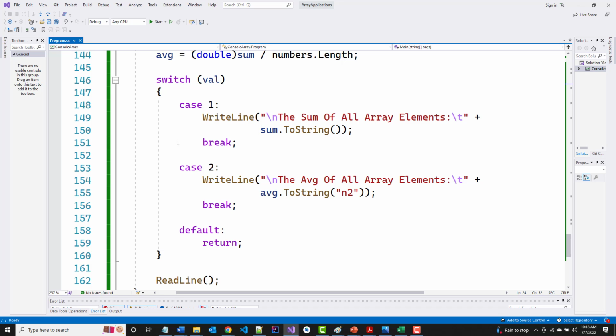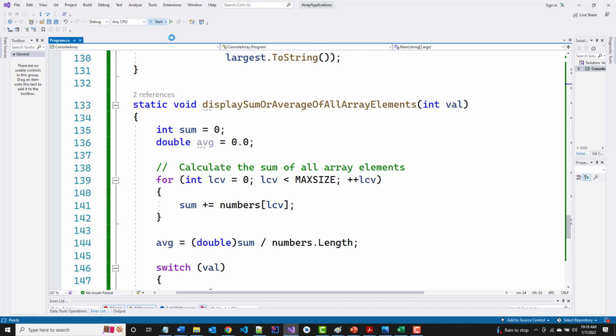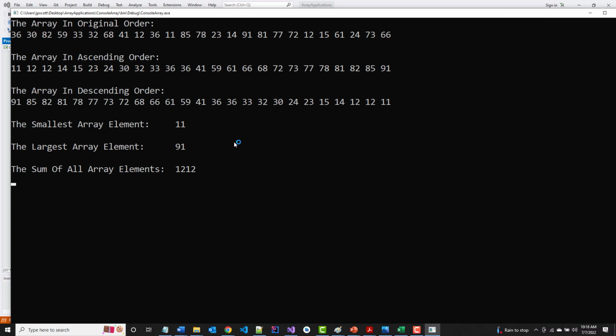Well, it has something to do with the switch and the order in which that's done. But what you should see is, what do I now have if I hit enter? I now have an array in original order. I put it in ascending order. I put it in descending order. I find the smallest element in the array. I find the largest element in the array. I print out the sum of all the array elements, and I print out the average of all the array elements. So I've got 1, 2, 3, 4, 5, 6, 7 routines, plus the routine to fill the array. So I had 8 routines in there.